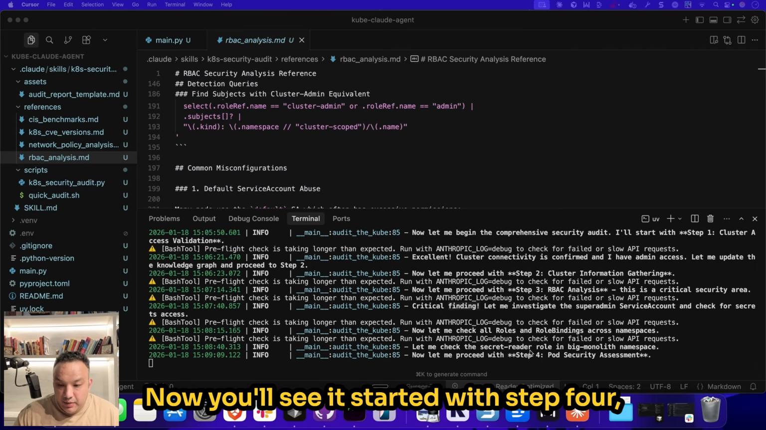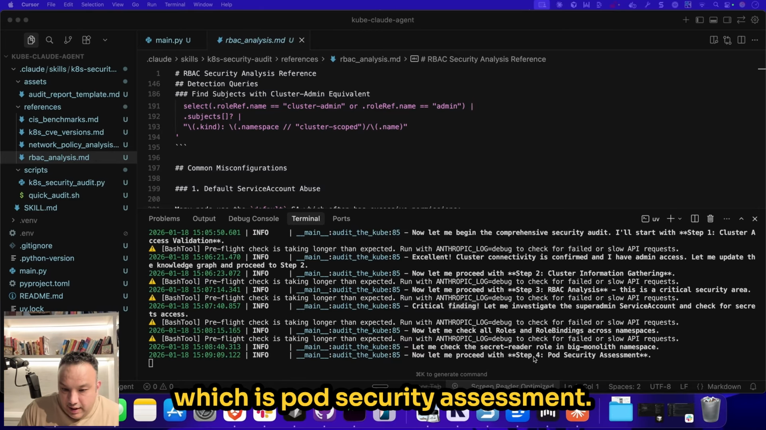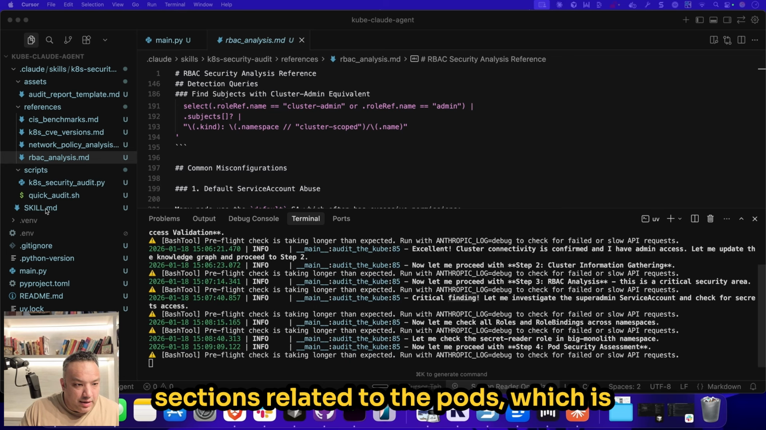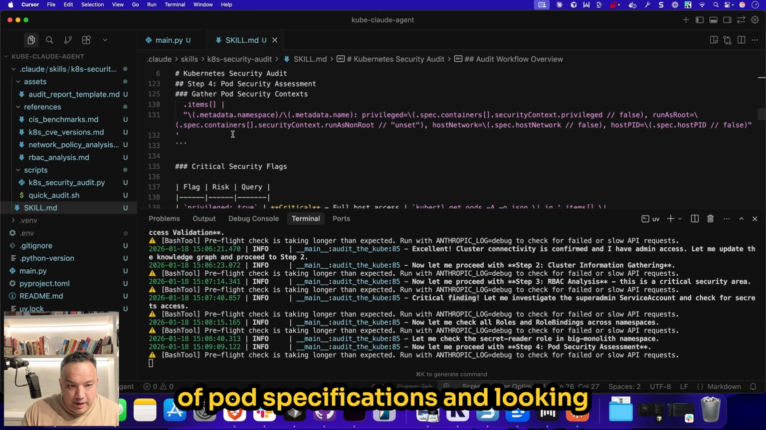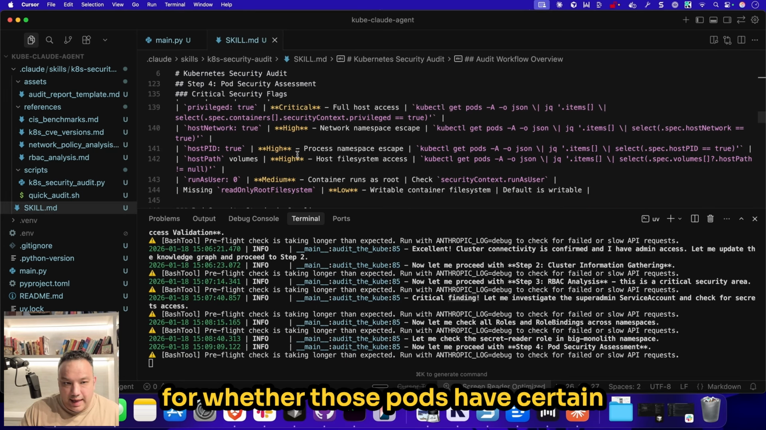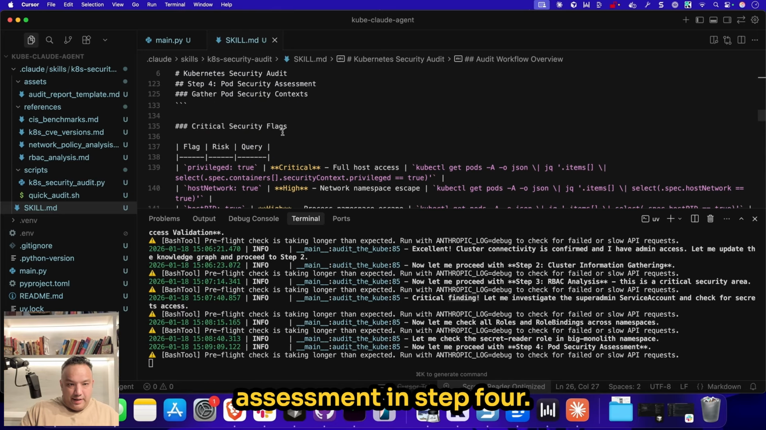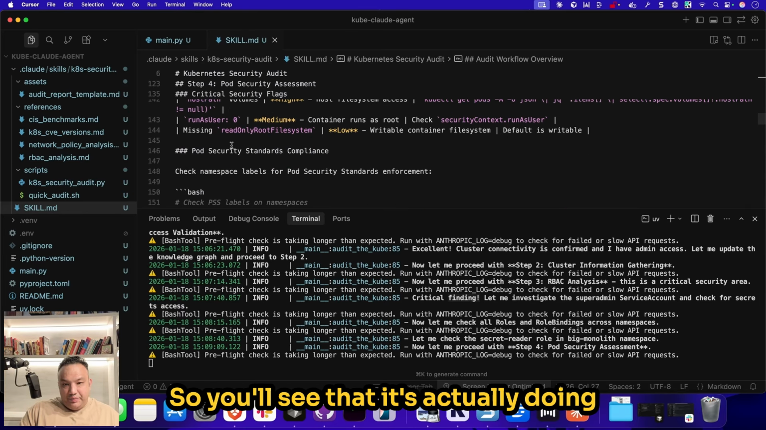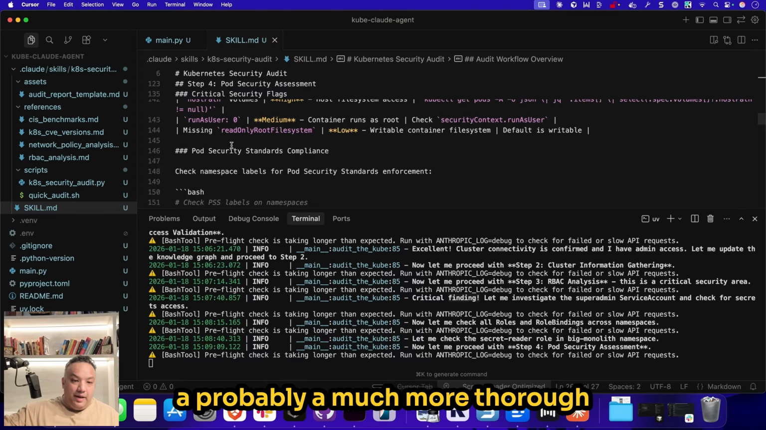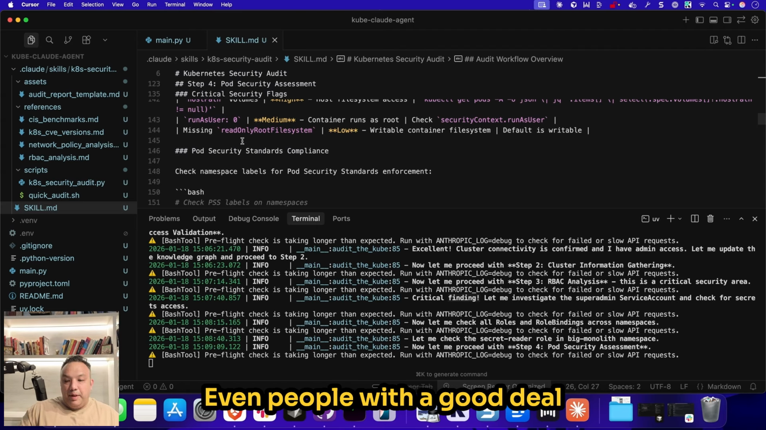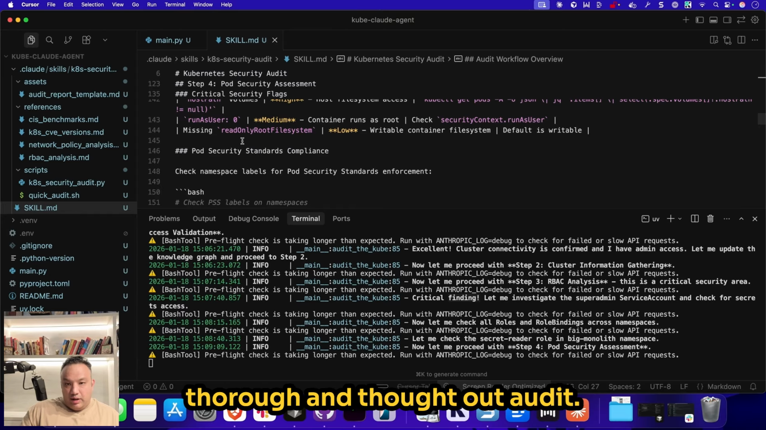Now you'll see it started with step 4, which is pod security assessment. This is probably auditing the sections related to the pods, looking at different types of pod specifications and checking whether those pods have certain risky parameters enabled, and so on. So it's doing the pod security assessment in step 4. You'll see that it's actually doing probably a much more thorough audit than most humans would do. Even people with a good deal of expertise in Kubernetes and Kubernetes security would probably not do such a thorough and thought out audit.